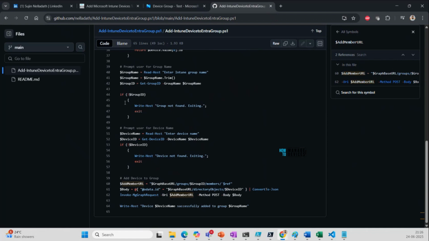And with the same method, if the device ID doesn't exist for any reason, I will exit from the script and stop the execution, stating that the device is not found, and I'm exiting. All right. So in the next line, I'm adding the devices into the group.